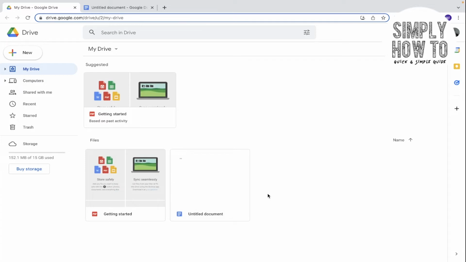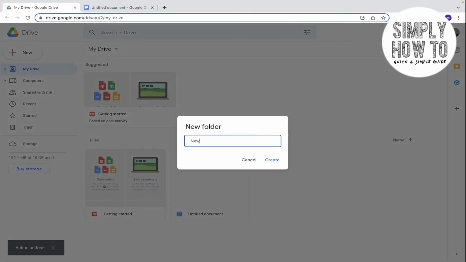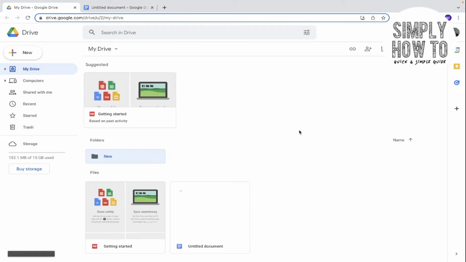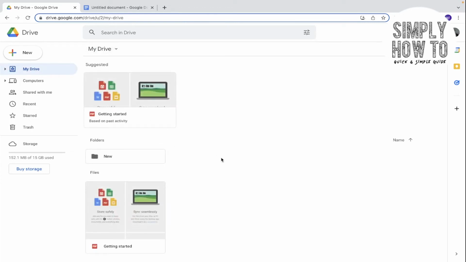You can also use Google Drive as your own hard drive or SSD in managing files. So you can manage the files. Let's create a new folder. Let's name it New and click on Create. Here is our new folder, and you can drag whatever files inside this folder, and let's drag this into here. And now our file is here. You can use this to manage and organize your files.